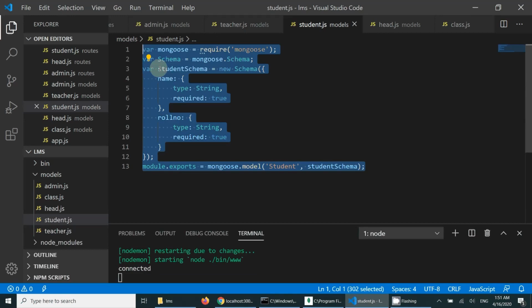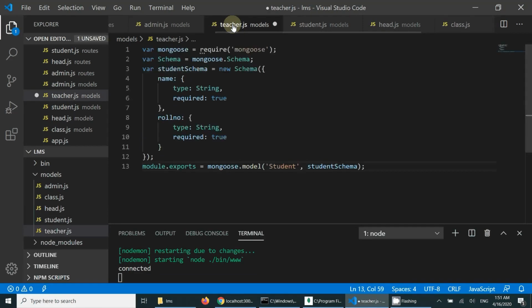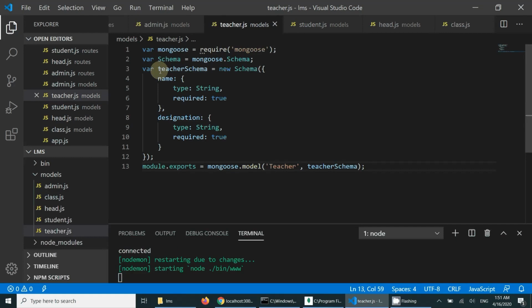The next thing is our teacher schema. I am copy pasting the student schema again, and here I will change it to teacher, name and designation. Teacher schema, and the collection name will be teachers. The model name will be teacher. So I have created four of my models.